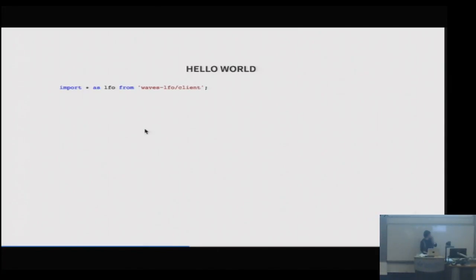So, usage. We have to import the library. Just in this single line, you can see that we import the waves.lfo/client, which gives you access to all the sources and things that are specific to browsers, such as interfacing with the WebAudio API and everything you can find in a browser.